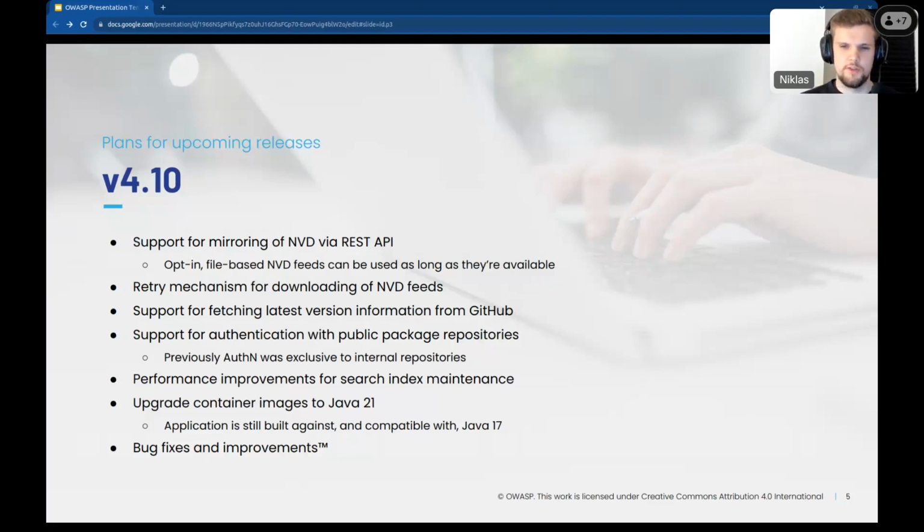And then we're trying to make the move to the newest Java version soon-ish. The first part will be upgrading the Java version in the container images we distribute. We will update that to 21. The application itself, however, is still built against Java 17. So if you run Dependency-Track outside of containers in your own VM with your own Java deployment, it will continue to work with Java 17.